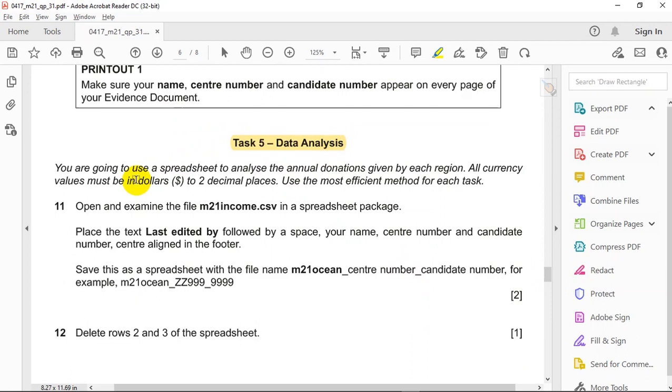So you are going to use a spreadsheet to analyze the annual donations given by each region. So all currency values must be in dollars. Please pay attention to this. All currency values must be in dollars to 2 decimal places. Use the most efficient method for each task.